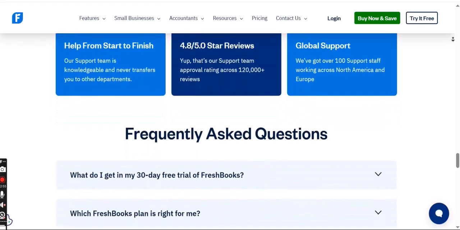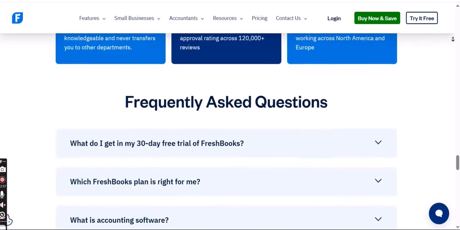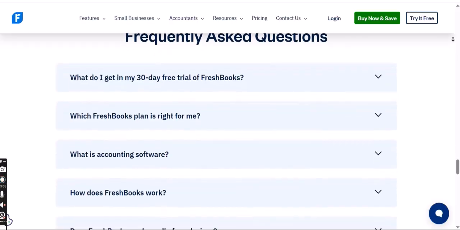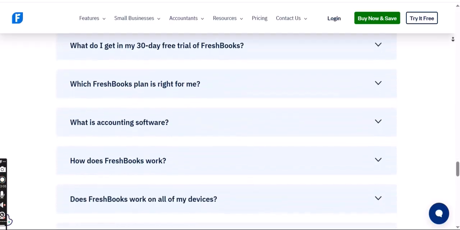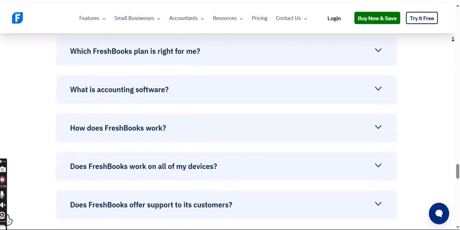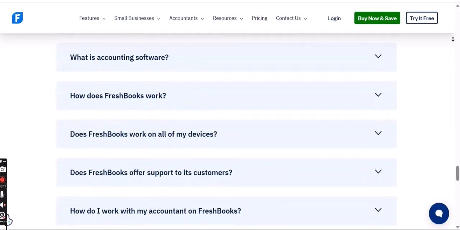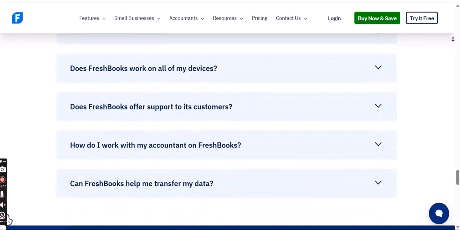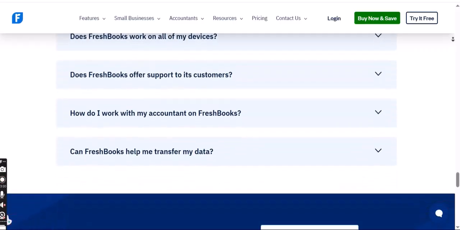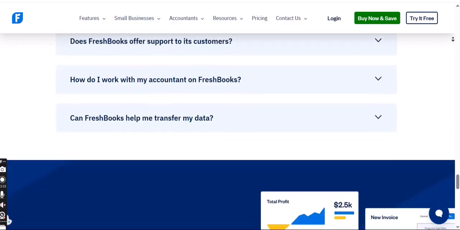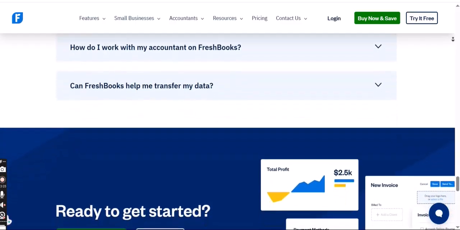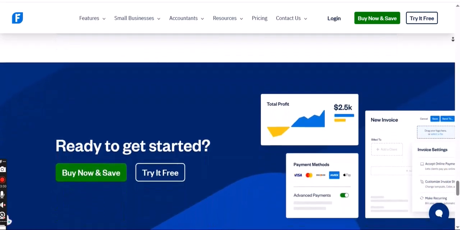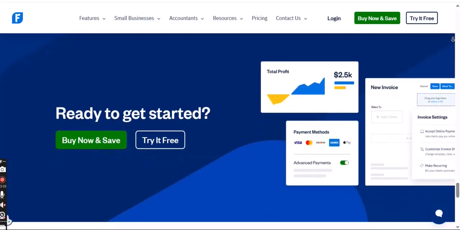Here's what the FreshBooks API allows you to do. Client management. Create, read, update, and delete client records. This means you can sync client information from your CRM or sales system directly into FreshBooks. Invoicing. Generate, send, update, and manage invoices. You can automate invoice creation based on project completion, sales, or subscriptions from other systems. You can even check payment statuses. Expense tracking. Add, retrieve, and categorize expenses. Integrate with your expense management software or internal systems to ensure all expenses are captured accurately in FreshBooks.